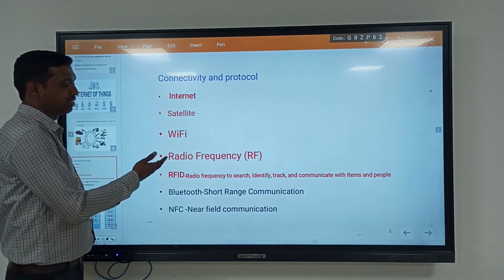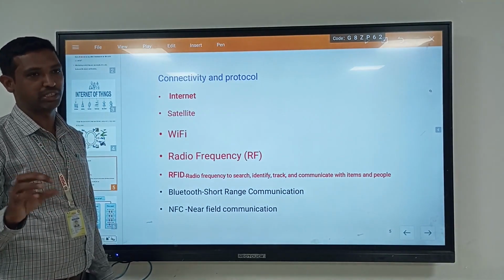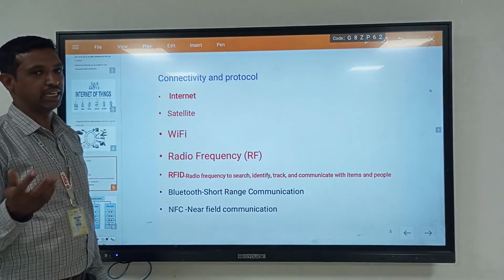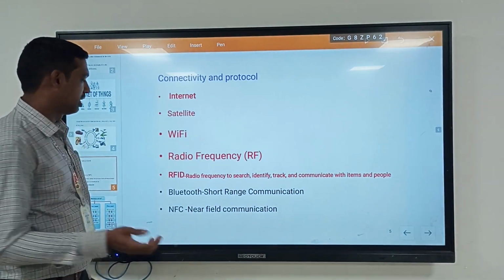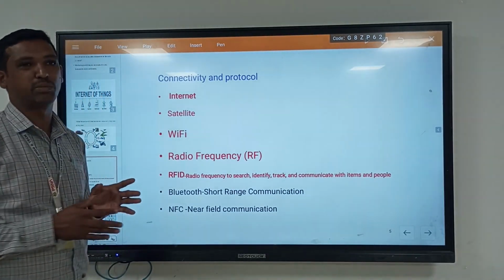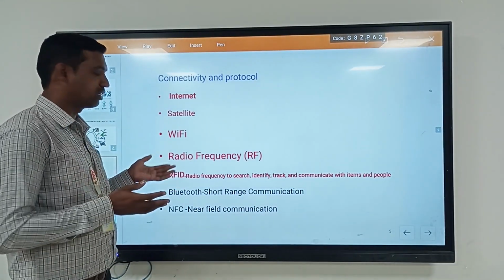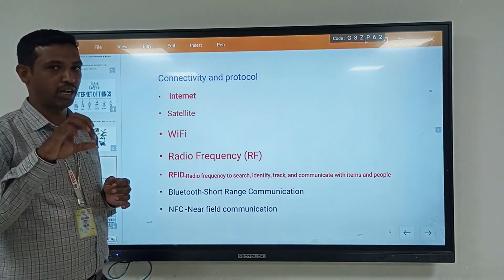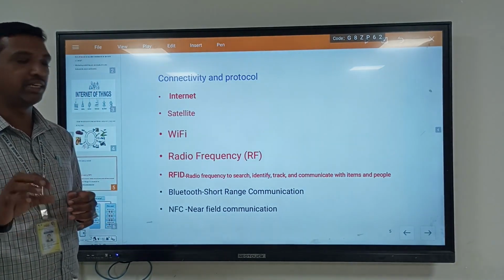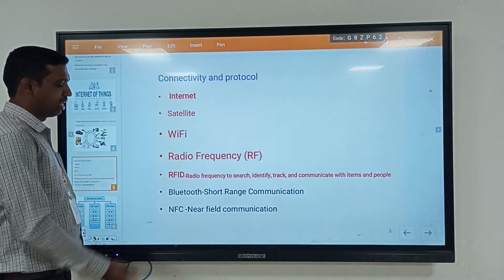Radio frequency is always sensing whether a particular object is present or not. Radio frequency is used to send signals from one place to another. Then RFID communication has been deployed in toll gates. The RFID is always scanning for a particular barcode. If the barcode is present, its details are scanned and sent to the cloud. For short range communication, we can also use Bluetooth and NFC.